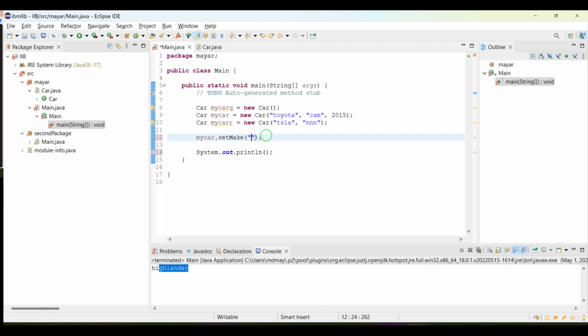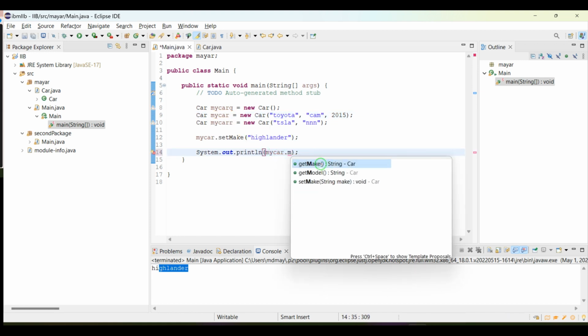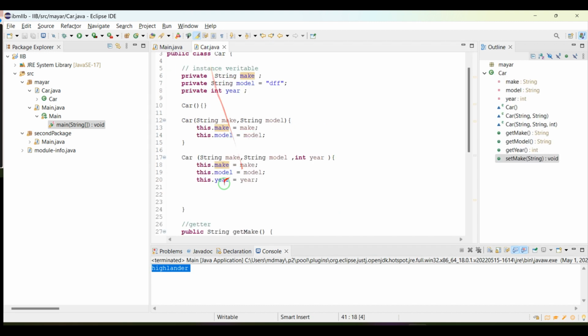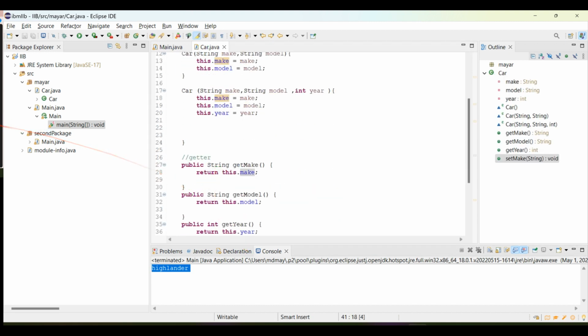We need to pass it Highlander. Anyways, let's print that one. We don't want to print that one, we need to print the car dot make. This way we say dot get, we read it right here. So now we get Highlander, which means we could modify the value. So let me add all the setters to my class, all three, then come back.